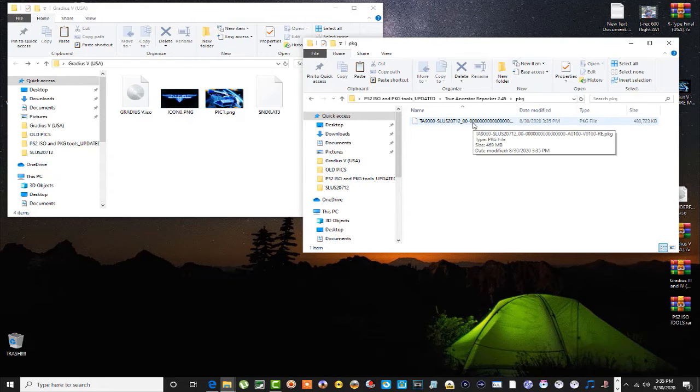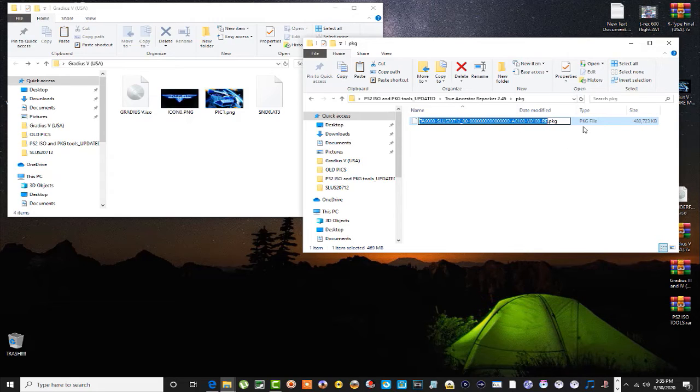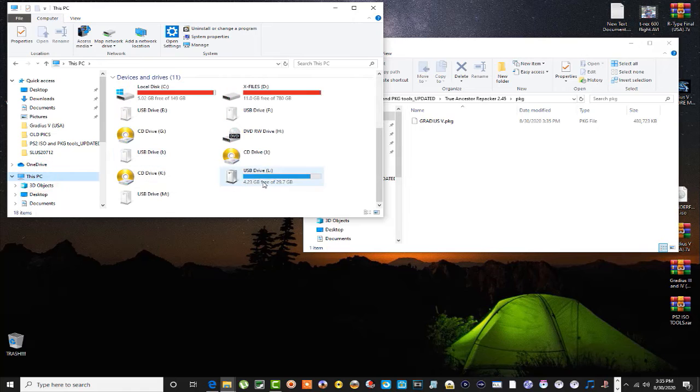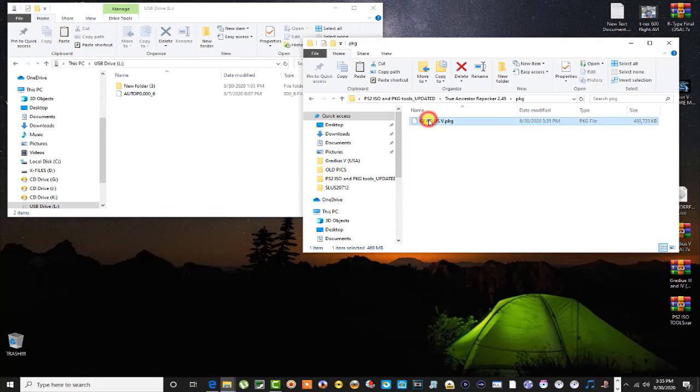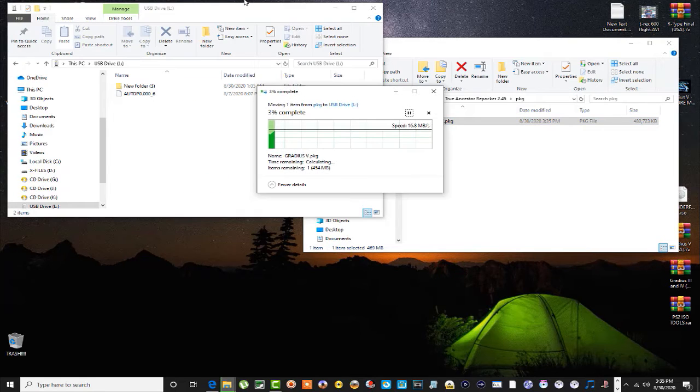And there it is. What we can do now, guys, is rename this whatever we want, since this is just basically a container. So I'm going to name it Gradius 5. And now what we want to do is copy it over to our USB right here. So we just cut it, guys, and paste it right in there. And now we're ready to go over to the PS3, guys, load it up, and I'll show you how it turned out. Cool, man. Meet me over there, guys.